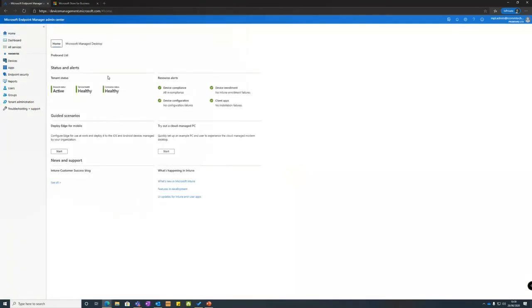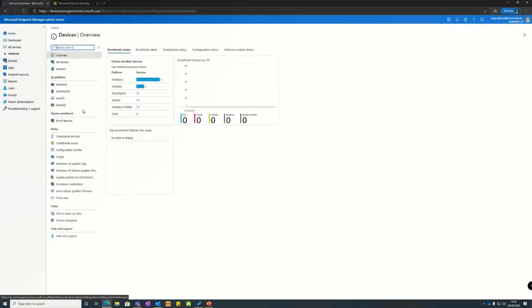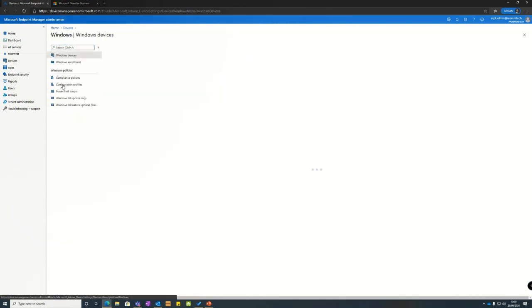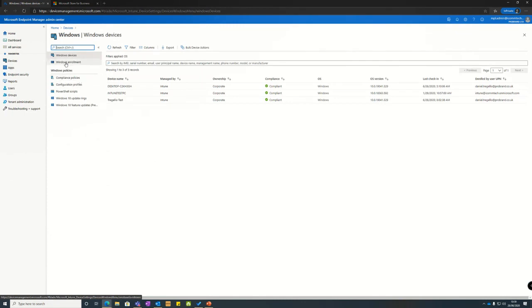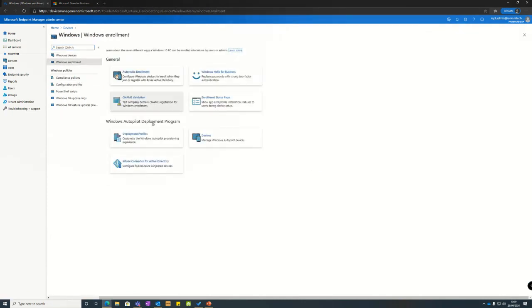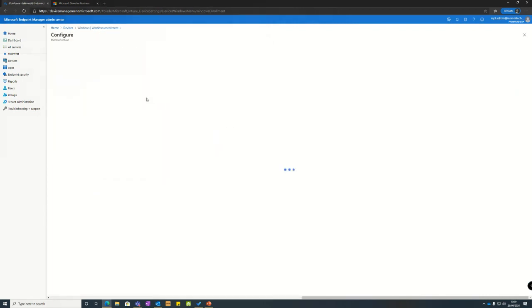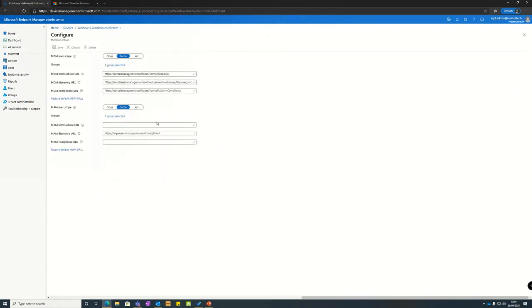I go back to the home screen here. Let's go into the devices section. One of the things that I want to take a look at as well from a setup perspective is the Windows section and Windows enrollment. This is where you're going to want to come to set up a few of your settings, and just a few things that you might want to look at here. Automatic enrollment is one of the things that you'll want to enable.